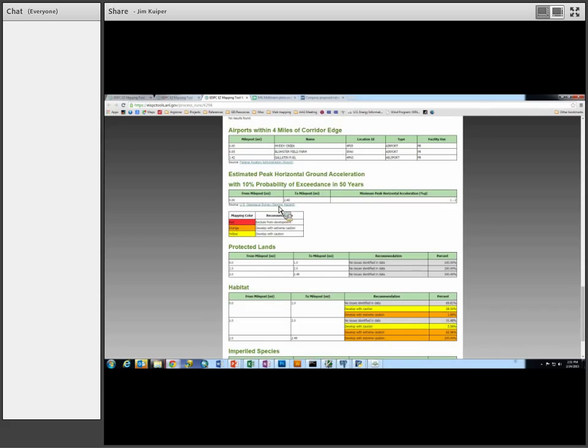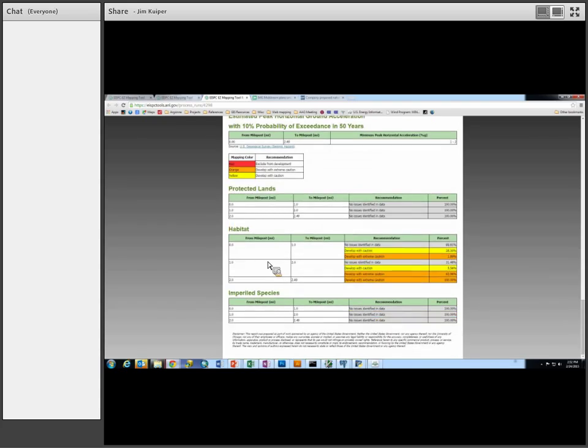Mainly for pipelines, we might be concerned about the seismicity of the area. So there's data about that from the USGS. And then at the bottom is a summary of protected lands, habitat, and imperiled species data. So we found in our first milepost we have some areas, not very much, but part of our area has some habitat issues. So again, here's where you would look at the name and you can add that layer to the map and start inspecting it.